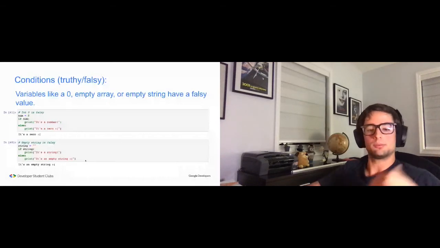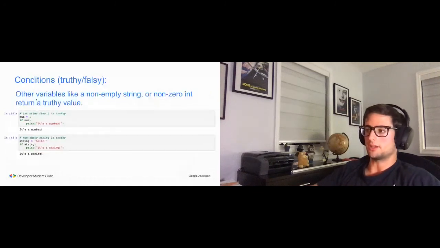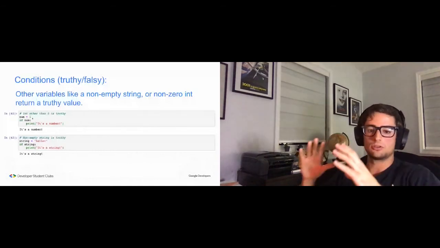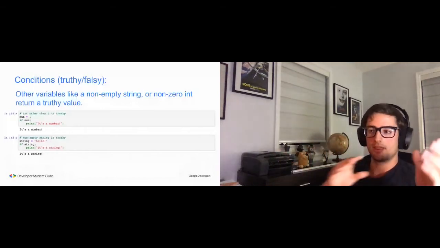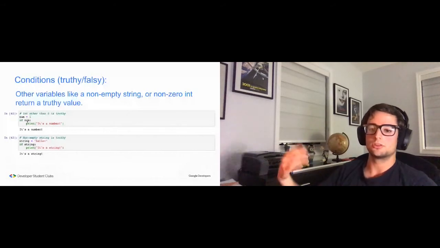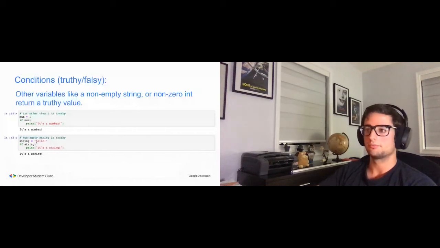Now the complete opposite of that is all the variables like a non-empty string or non-zero int return a truthy value. So anything other than a 0 will be true if you were to check that number. So if 1 is true, if 257 is true, and that's why this if block gets hit. This also works with negative numbers. Now, this also works with non-empty strings. So since this string is not empty, it's going to return true, and the if block gets triggered.